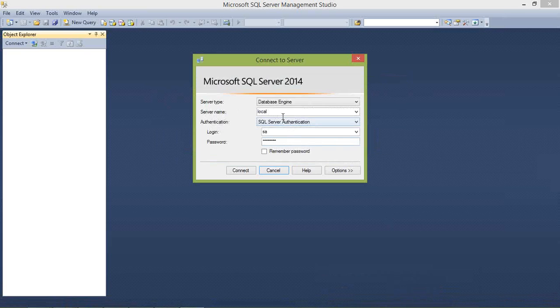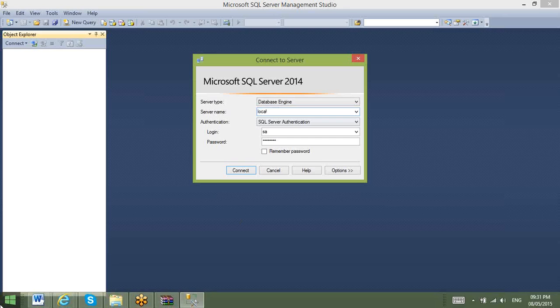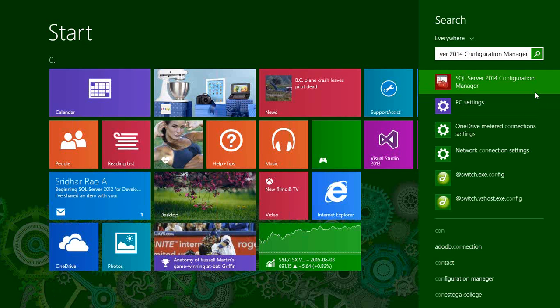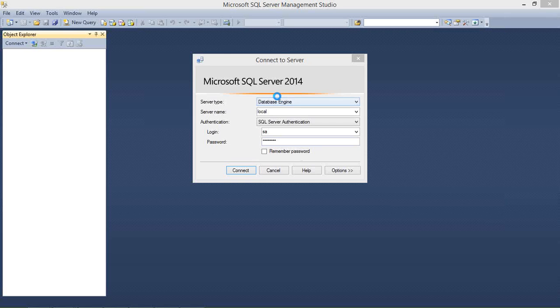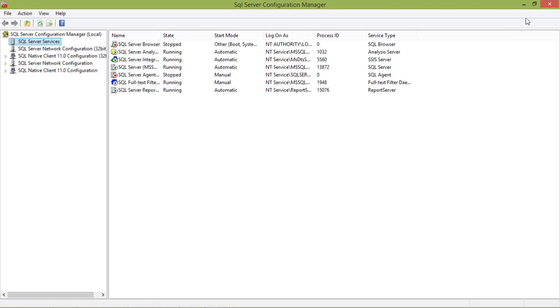Once again, come to SQL Server Configuration Manager. Let this window not close. Let it be like this. Come to SQL Server Configuration Manager. Okay, so this is Configuration Manager. You need to right click and run as admin. Oh, okay.